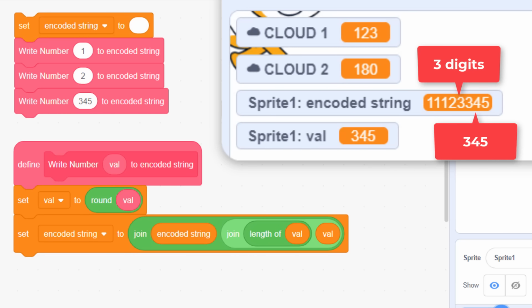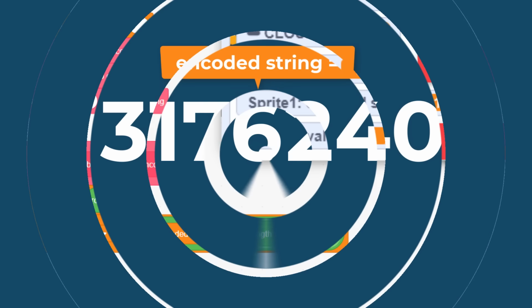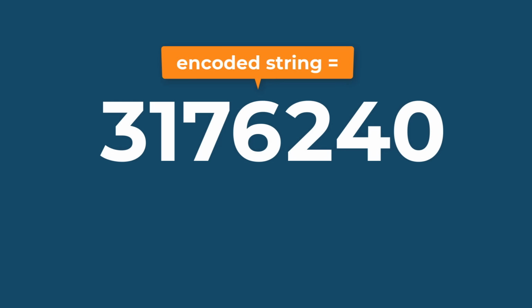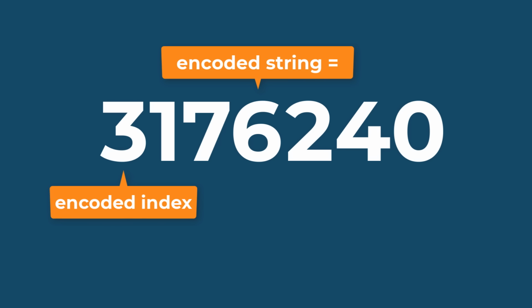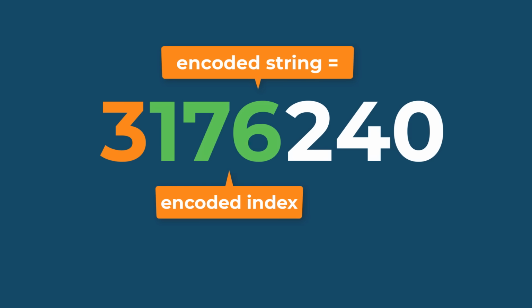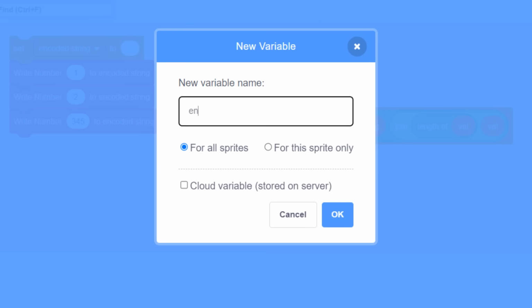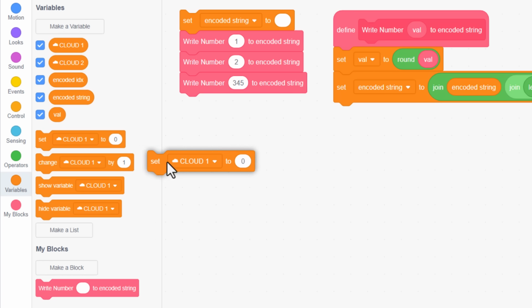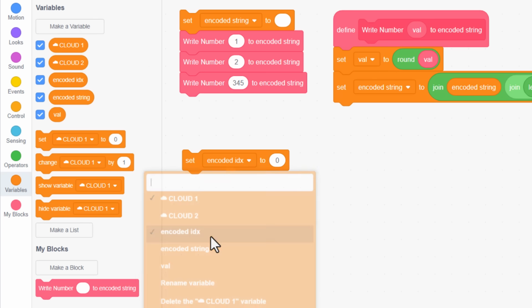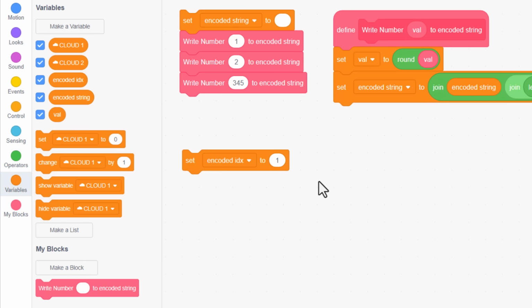Great. Now, the next step is to retrieve these numbers from the encoded string, which is known as decoding. The key to this is to keep track of our current position in the encoded string as we start from the left and progress across. To accomplish this, we'll introduce a new variable named encoded index, IDX for short, specific to this sprite. This variable will serve as our tracker. We'll initialize the encoded index variable to 1, indicating the starting position as the first digit of the encoded string.